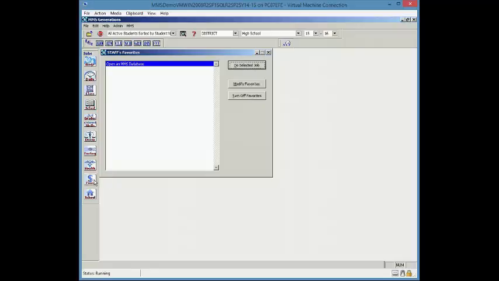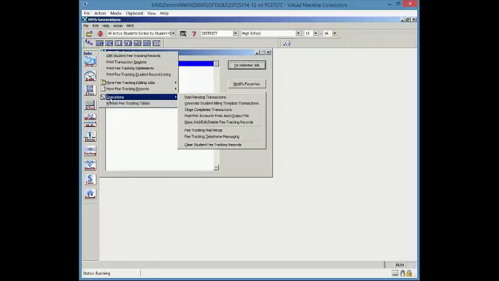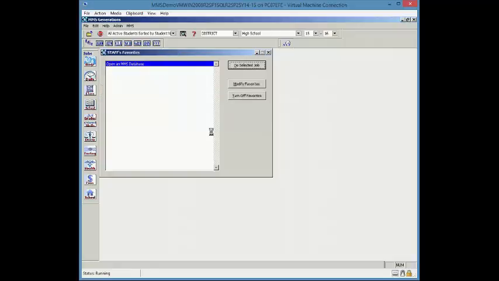A couple I'm not going to go into detail on, but I want to touch on, are under the operations. There is the fee tracking mail merge and the telephone messaging. The telephone messaging gives you the ability to send out a phone message to the parents based on a certain transaction. And the same with the fee under the mail merge.